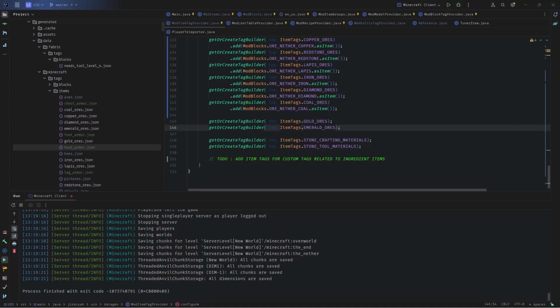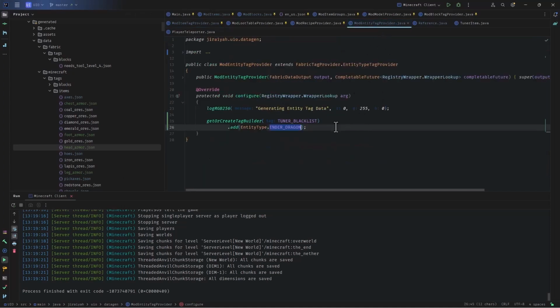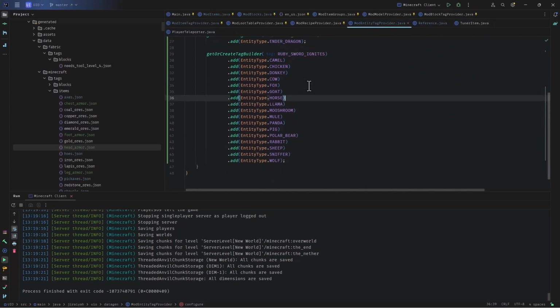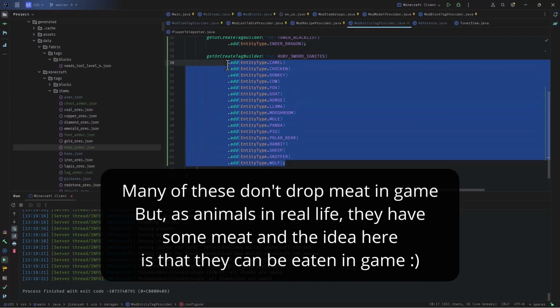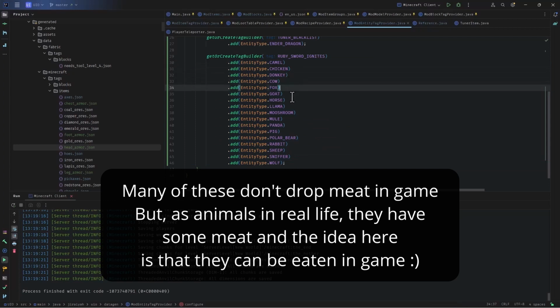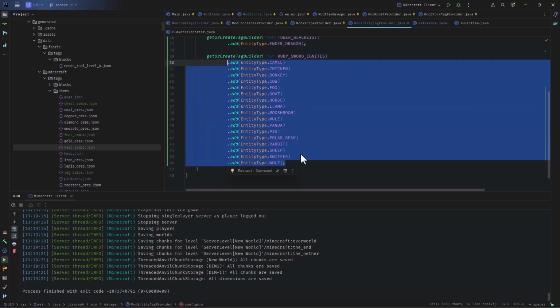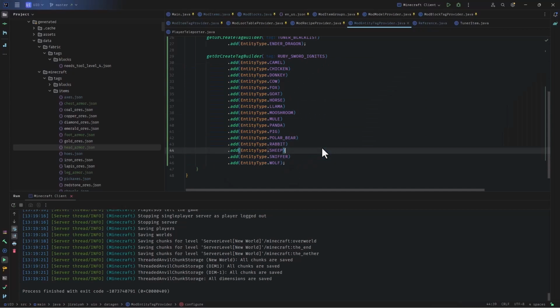The only thing that I will copy paste right now is the tag for my sword ignites. Basically, what did I name it? Basically, I just went on and found every entity that drops sort of meat, and that is this: the camel, chicken, donkey, cow, fox, goat, horse, llamas, mushroom cow, mule, panda, pig, polar bear, rabbit, sheep, sniffer, and wolf. And these are the entities that when you kill with Ruby Sword, later down the road will drop cooked meat for you. And that is it.